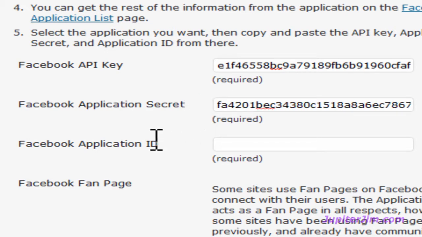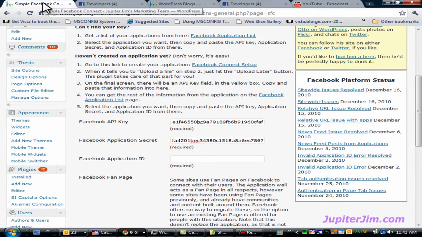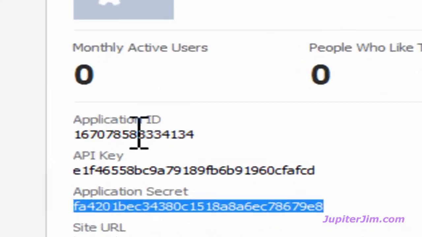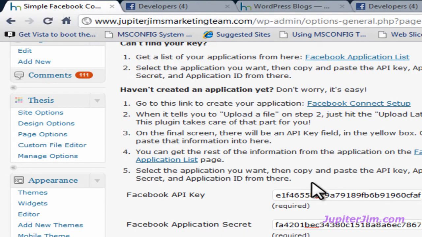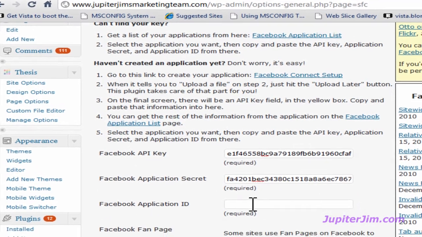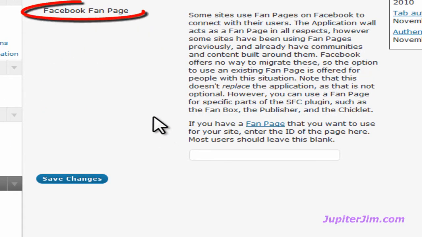And the last thing I need to do is the Facebook application ID. So I'm going to go back up here. I'm going to click back here and make sure I did the right thing. Yeah, I want to make sure. It's easy to get confused that you're not copying and pasting the right thing. So under application ID, Control C to copy, click here, go back into the admin panel of my Jupiter Gym's marketing team blog, click here, get the gold outline, Control V to paste or Command V on a Mac, and that's it.